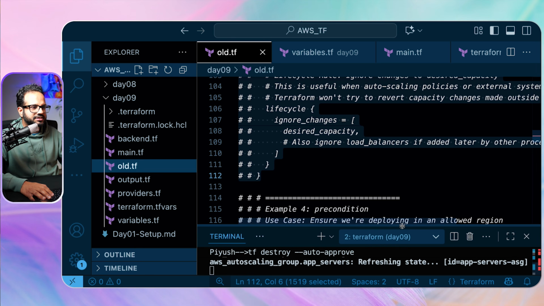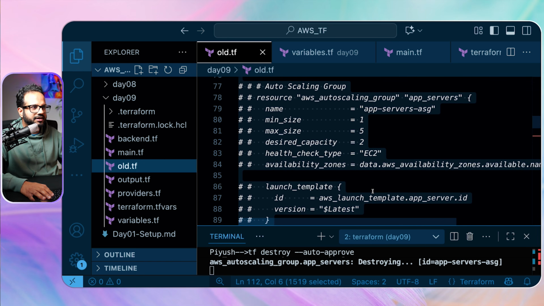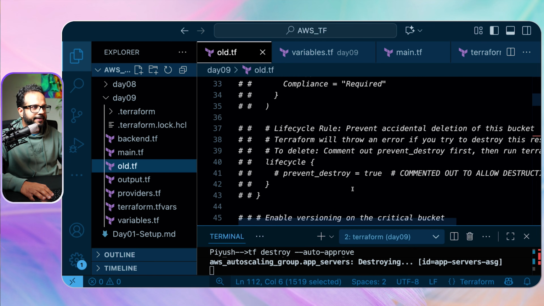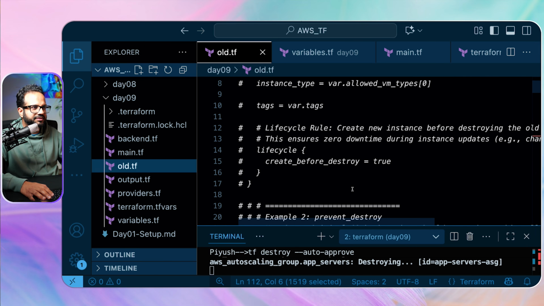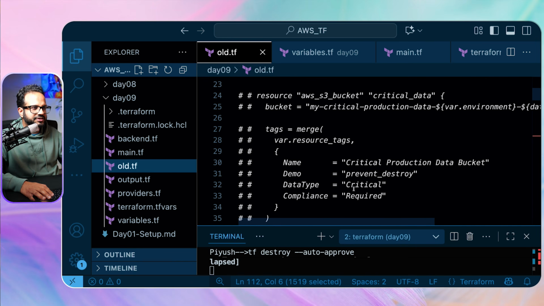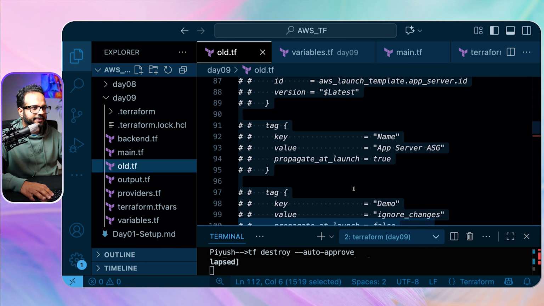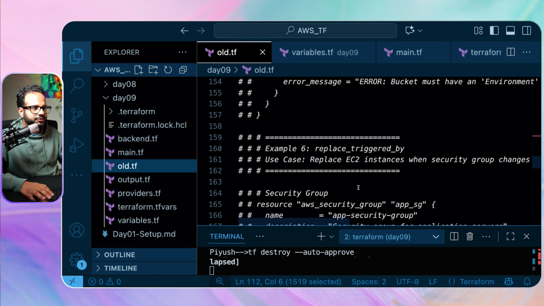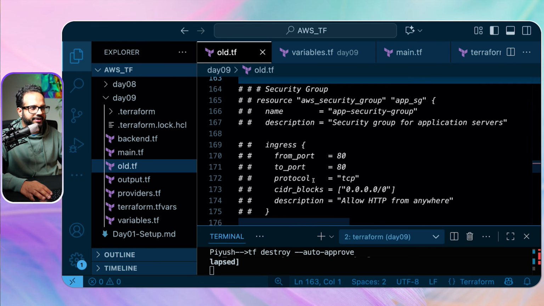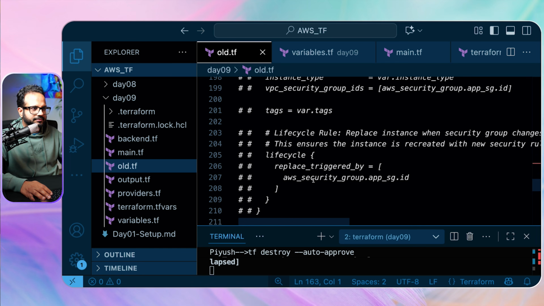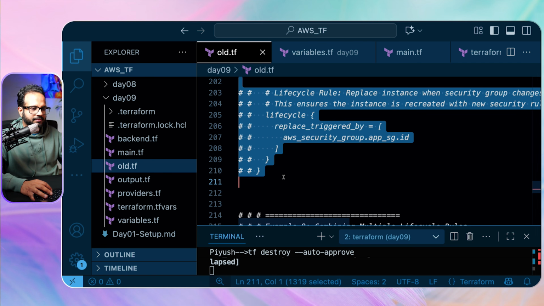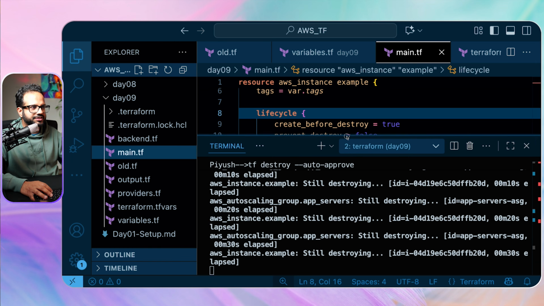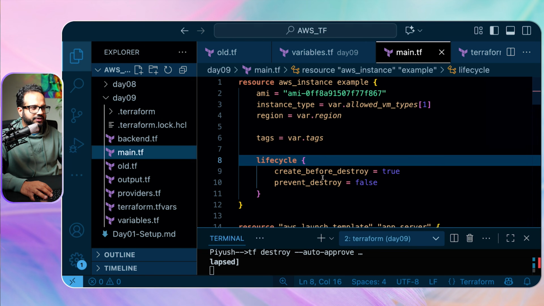And for the next lifecycle rule, we need another sample from here, which is, let's say, this is prevent destroy. We have covered it. Create before destroy is also done. That's precondition, post condition. Okay, here it is. Replace triggered by. And in main.tf, it's still destroying the resources. That's okay.